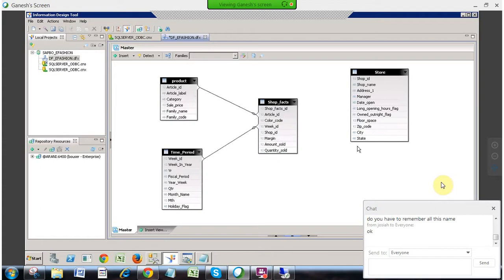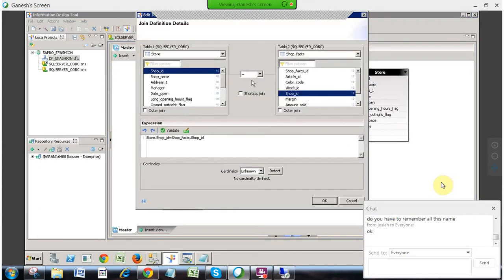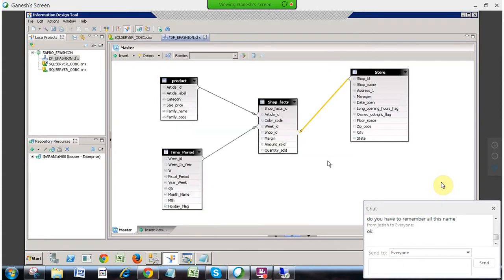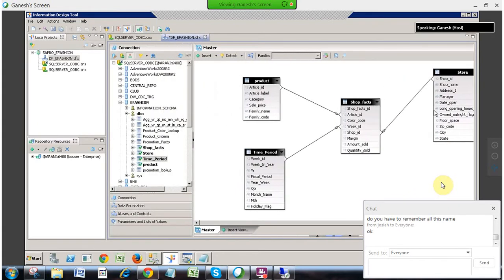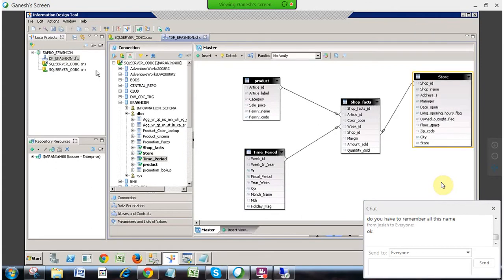If I want to analyze the data by revenue by state and city, what I need to do is a join from shop ID to shop ID. Either you join it from the left side or the right side, it doesn't matter, as long as you can see the join condition is inner join, right? Detect cardinality. So here we have defined a data model. Save this data foundation.